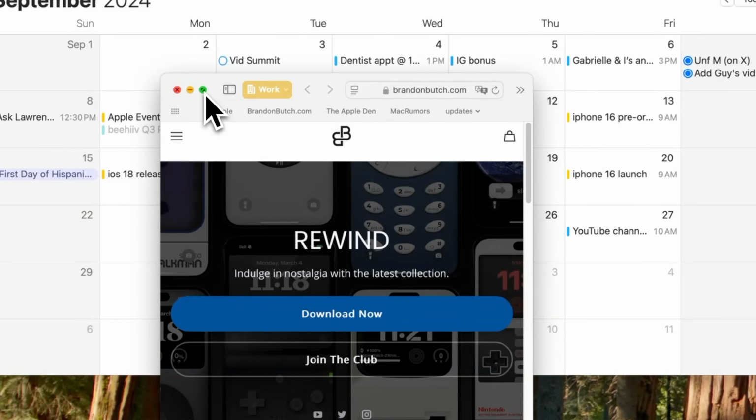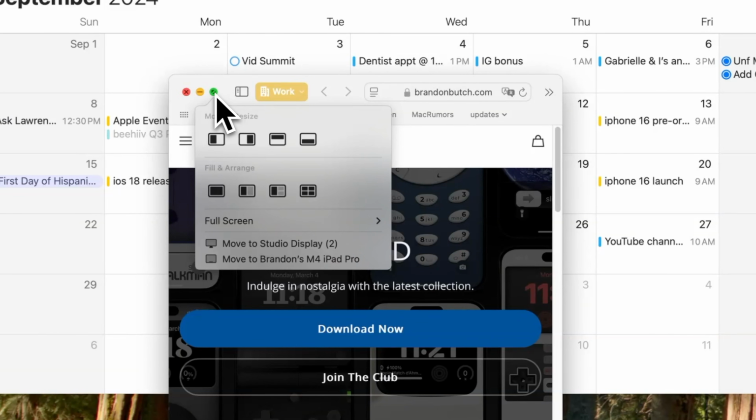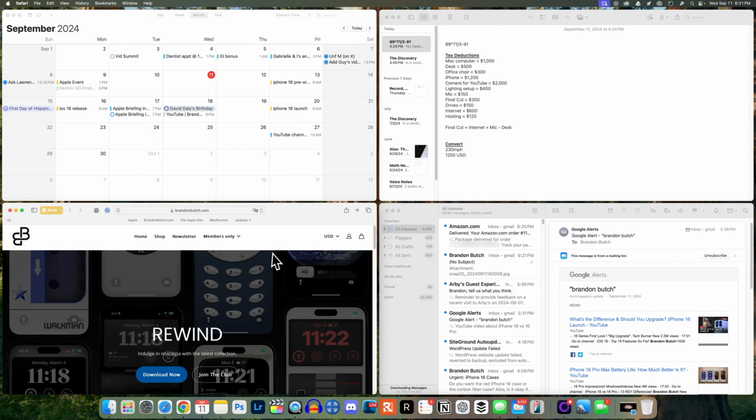And if it's being stubborn for some reason, you can just hover over the green button right here and you can change this. You can put it in the fourths grid right here and it will adjust it for you and put it in its correct spot. So now we don't need Rectangle or some of these third-party applications anymore to have basic window tiling.